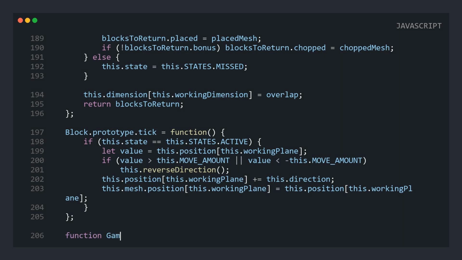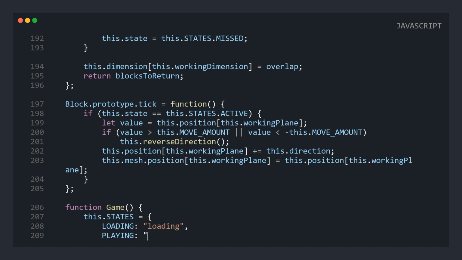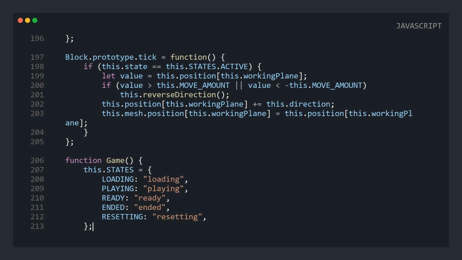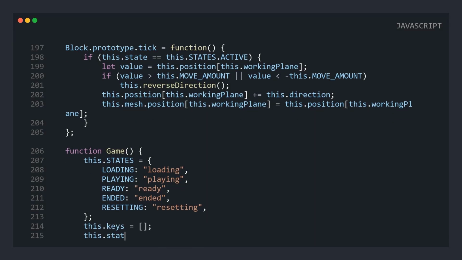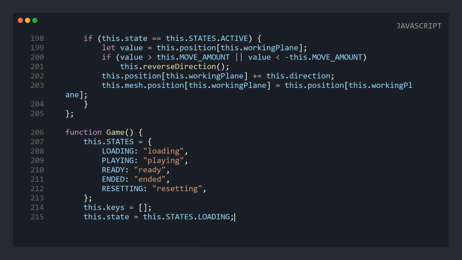Let's start with the game constructor. We kick off by defining game states in an object called states. These are like labels for what's happening: loading when it's initializing, playing during active gameplay, ready before starting, ended when you lose, and resetting when restarting. These strings will also match CSS classes for styling. This.blocks is an array to store all our block objects, like a history of every block in the stack. It starts empty.